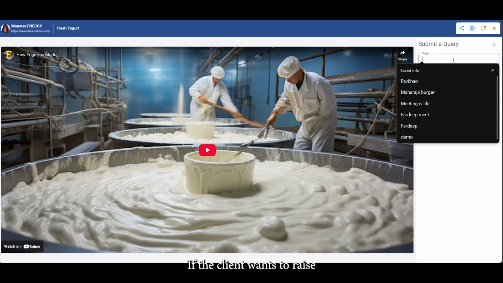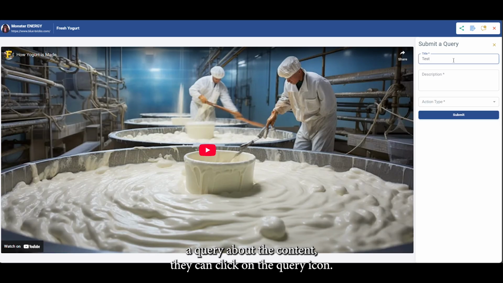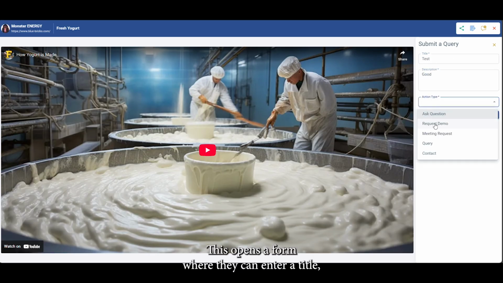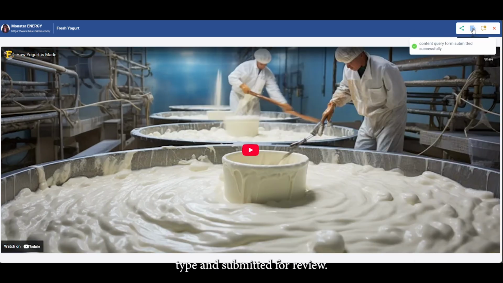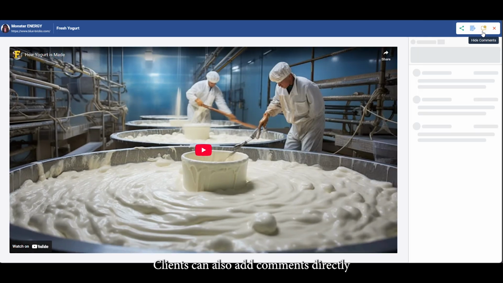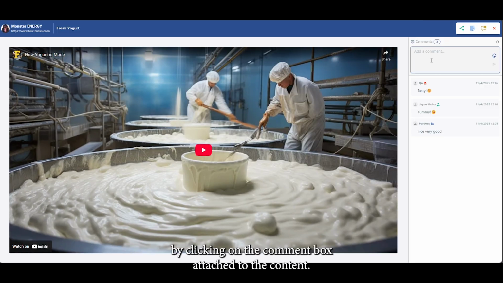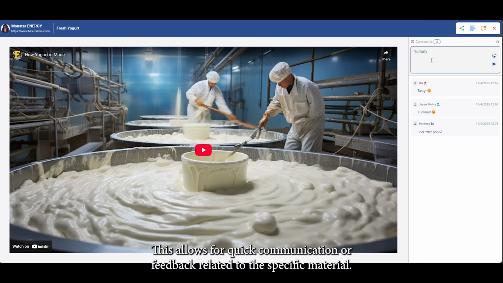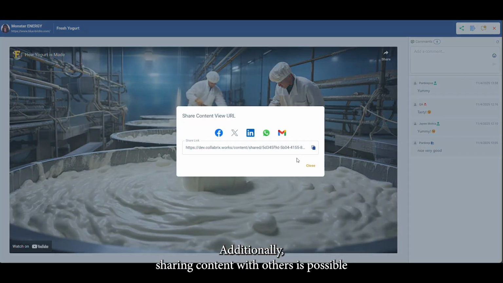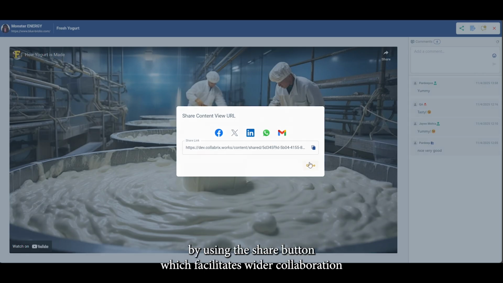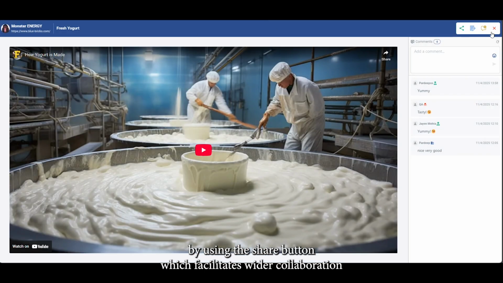If the client wants to raise a query about the content, they can click on the query icon. This opens a form where they can enter a title, provide a detailed description, choose an action type, and submit it for review. Clients can also add comments directly by clicking on the comment box attached to the content. This allows for quick communication or feedback related to the specific material. Additionally, sharing content with others is possible by using the Share button, which facilitates wider collaboration.